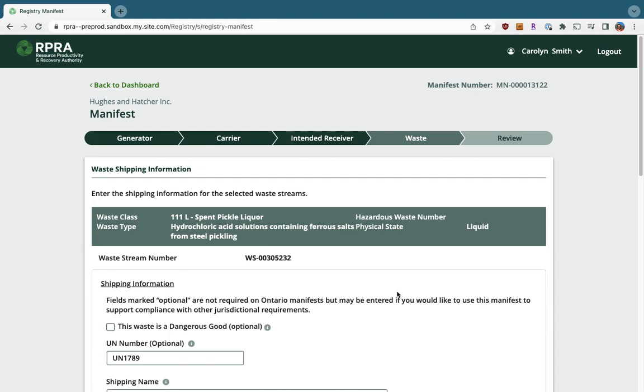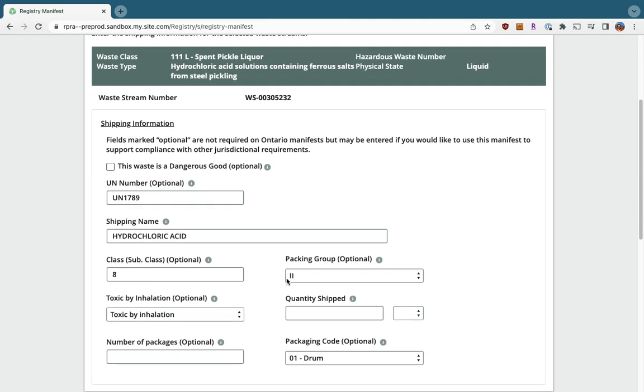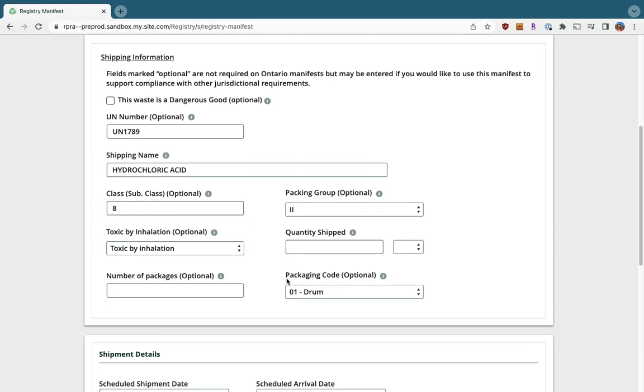Here I'm being prompted to enter in the waste shipping information for each of those waste streams that I selected. At the top of each of the selection is going to be a summary of the waste stream I selected, and then further down in the section are the fields for me to actually fill out. Just a note that I do not need to fill out any fields that are marked optional.